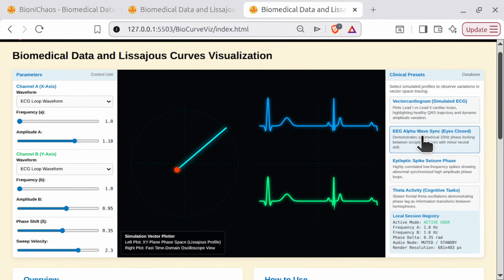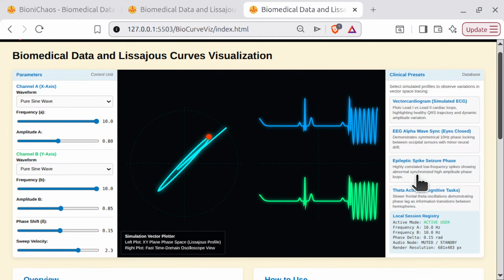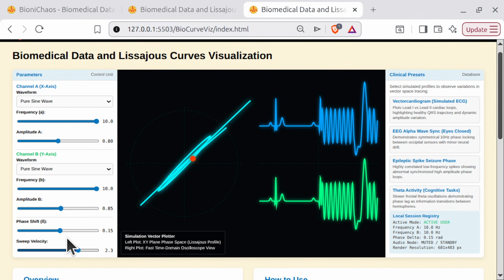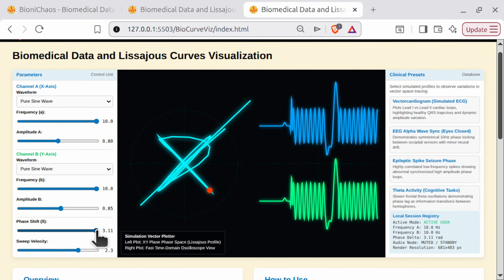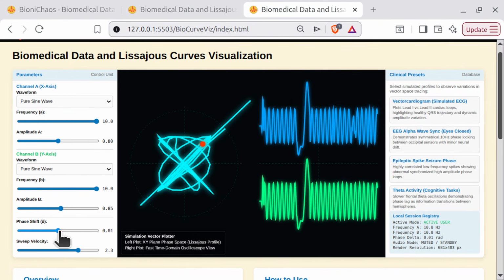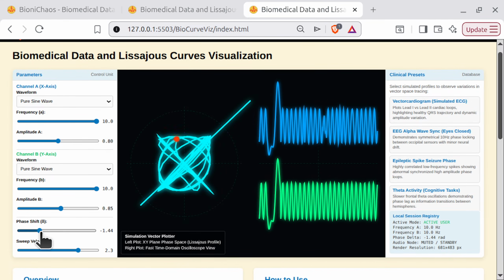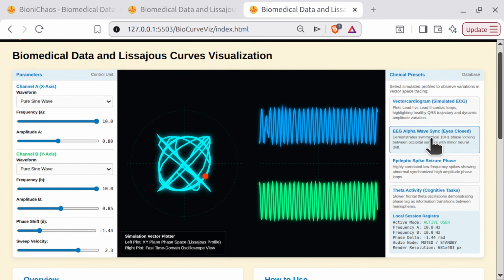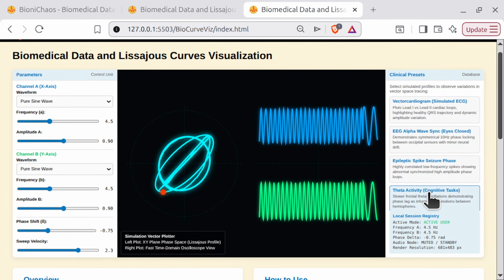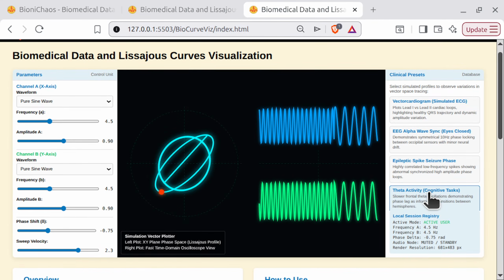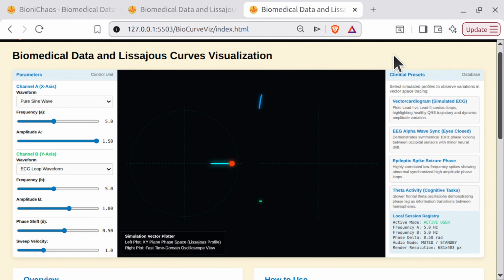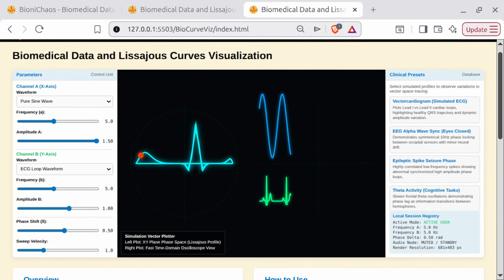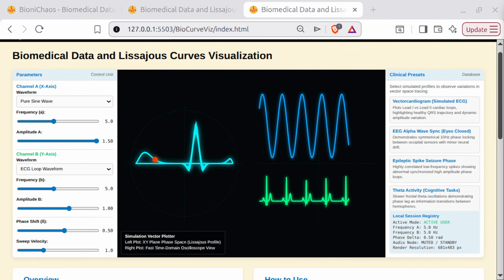Sweep velocity doesn't work. No, phase shift does work. Yeah, I'm not sure the clinical presets are making much sense or not. But I don't think it implemented the demo mode. So let's... Okay, so it did this correctly.